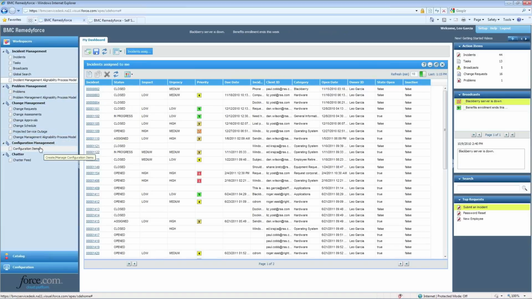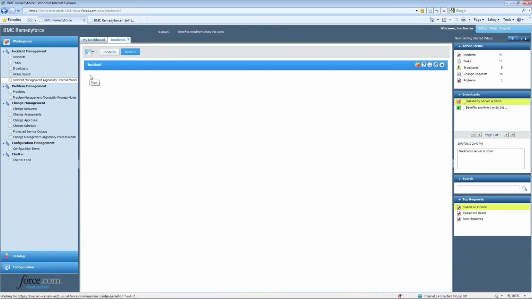And of course, configuration management, your configuration items that are in your underlying CMDB, are used both in the incident module as well as the problem module as well as the change module here. So let's just go in and take a look. Let's just go in and create an incident from scratch.